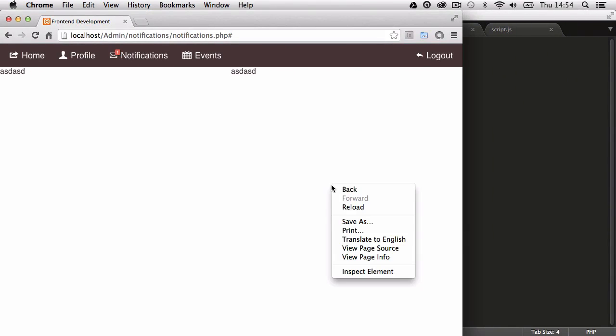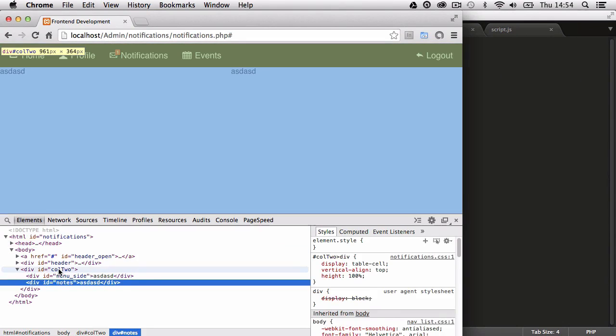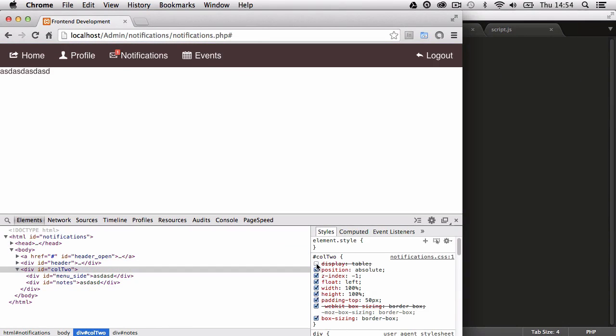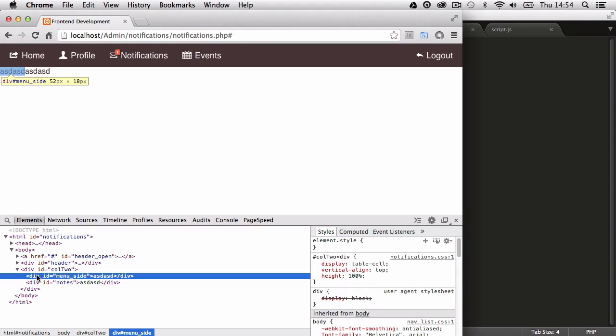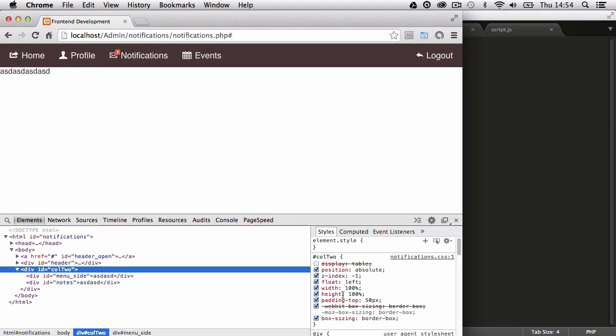And also it's important to note that if you don't tell this to display as a table, which is the main parent, you'll notice what happens straight away. The columns right here no longer fill the height up, and they no longer fill the width up of the parent. So that is why I've told the parent to display as a table. So you can see what's happening right there.